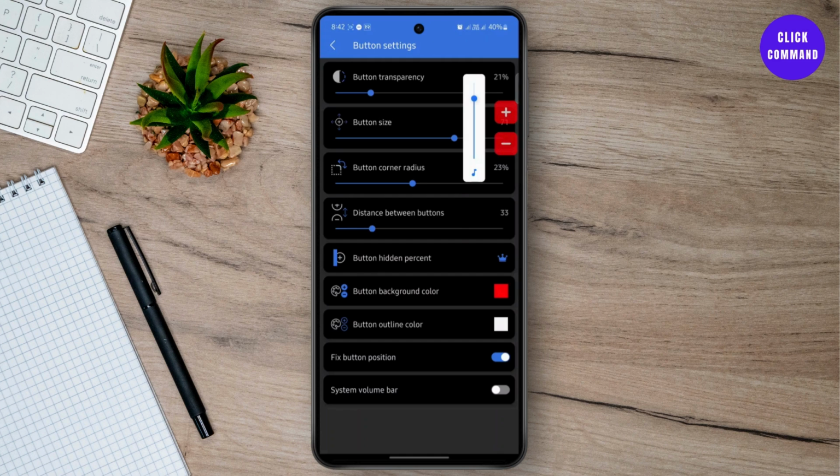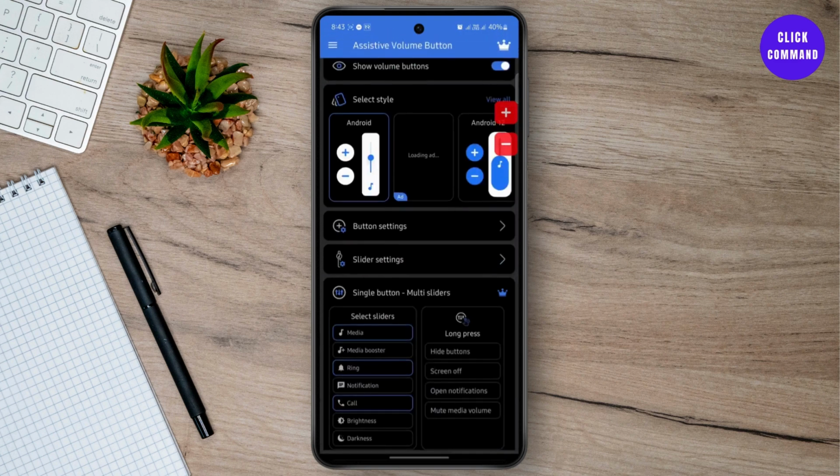And this one, I don't think you would want to keep it turned on because it will fix the button position. In certain apps you will require it to see what's in the background, so if you turn it on, you cannot move the buttons anywhere. So I'd recommend you keep it turned off. And the very last option is system volume bar. This will just bring up your default phone's system bar that will change if you press on the buttons. But I very much prefer this in-app slider, so I'm just going to keep it turned off.